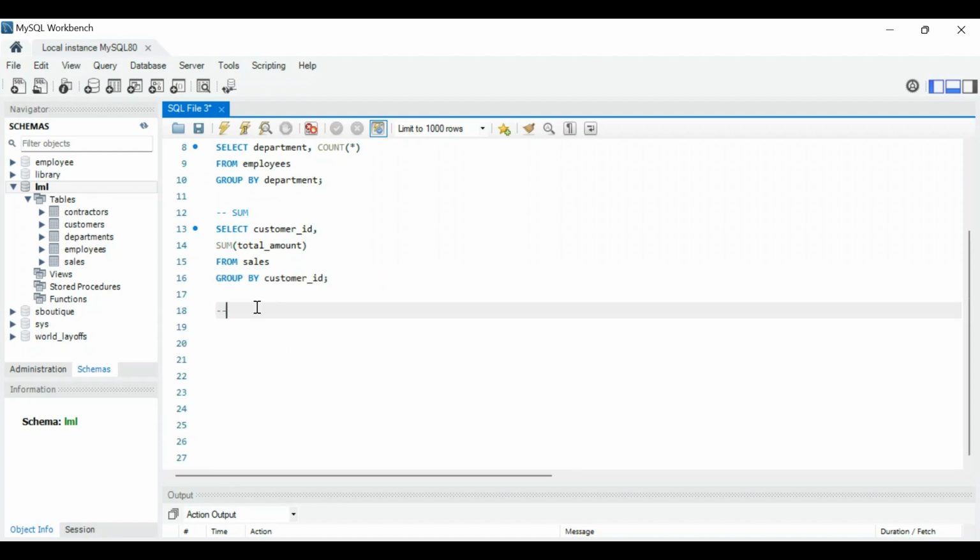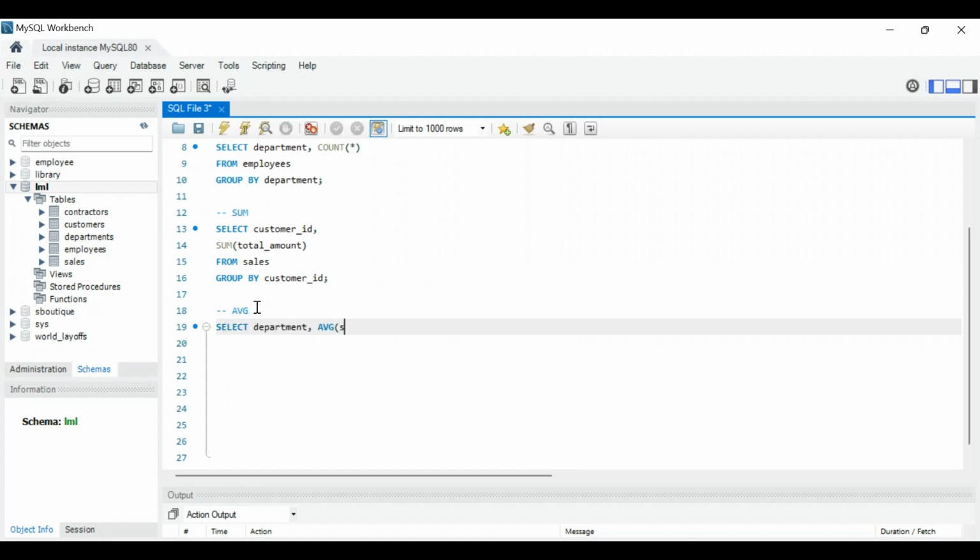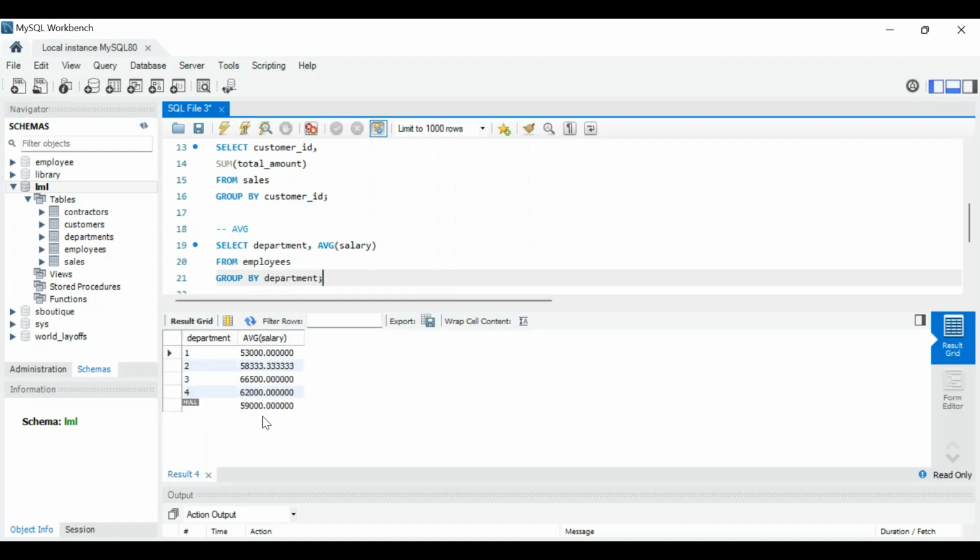This query helps you understand the average salary in each department of a company. It takes all employees, groups them by their department, and then calculates the average salary for each group. It's similar to sorting employees into department teams and finding the average salary for each team.